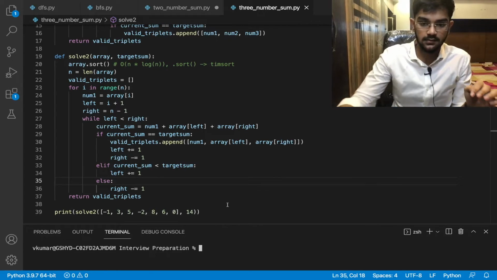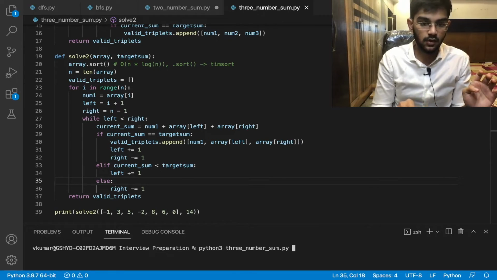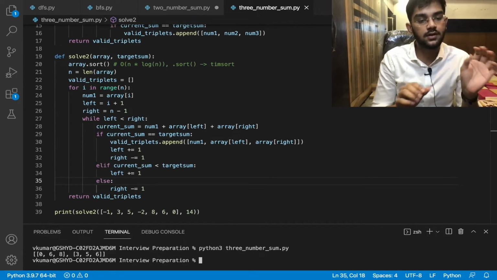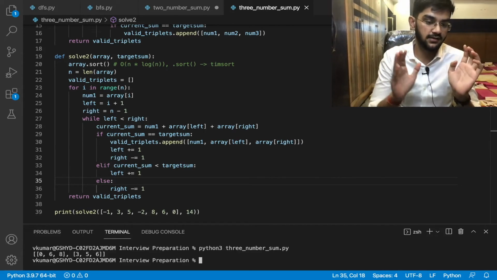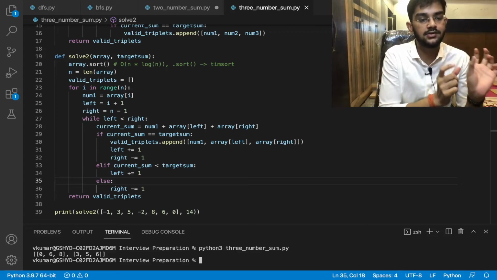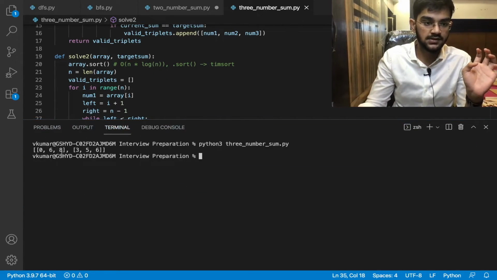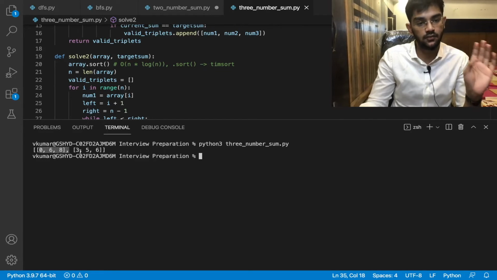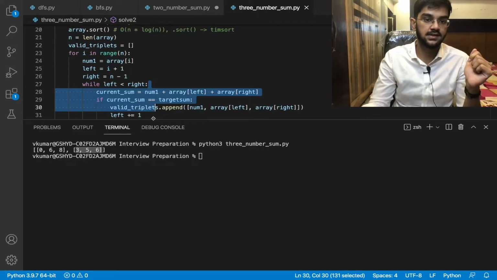So basically I'll be writing here python3 and my file name is basically 3numbersum.py. Let's enter. So we got 0, 6, 8 and 3, 5, 6, the sum of which is 14. Not the entire one, but the individual sum. So 0, 6, 8, I'll just highlight here. You can see that 0, 6, 8 sum is 14. 3, 5, 6 is 14. Right? As simple as that.